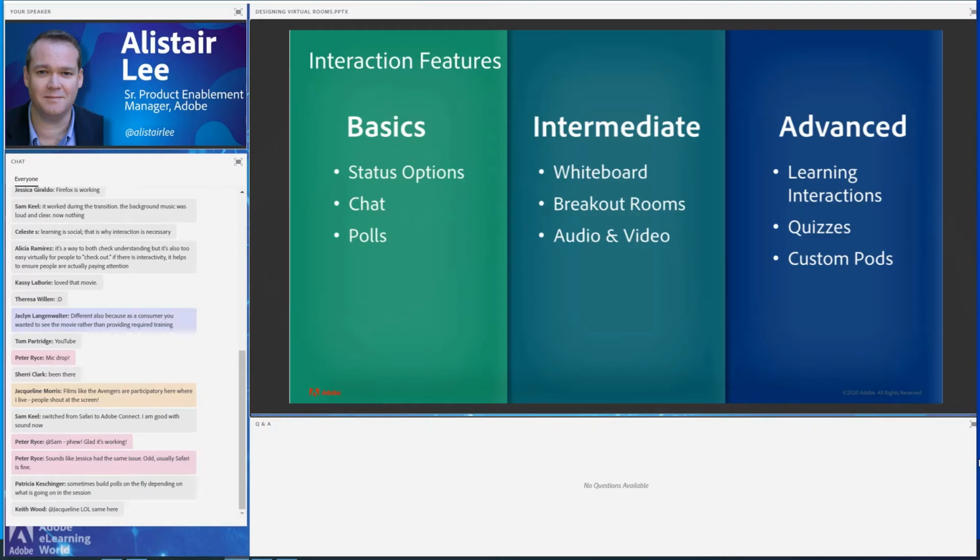Audio and video is another way that we can enable our learners to interact, especially in smaller classroom settings. We can have anybody turn on their camera, use their microphone, and provide that experience that's maybe closer to what they get in an in-person classroom.